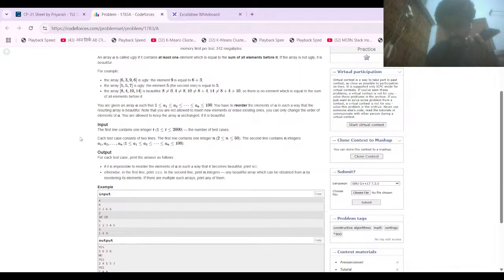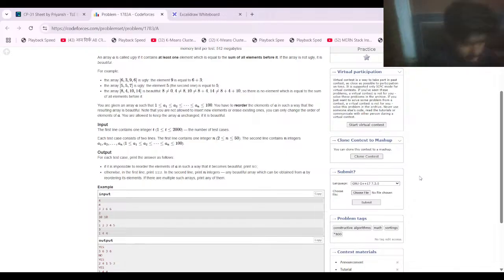If you can, then again same thing, print yes, and the array, else you print no. Alright.